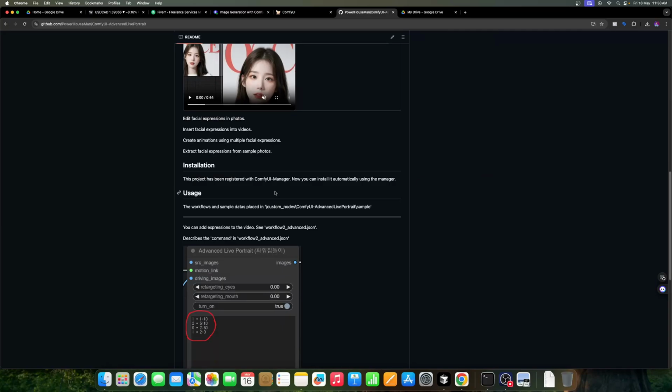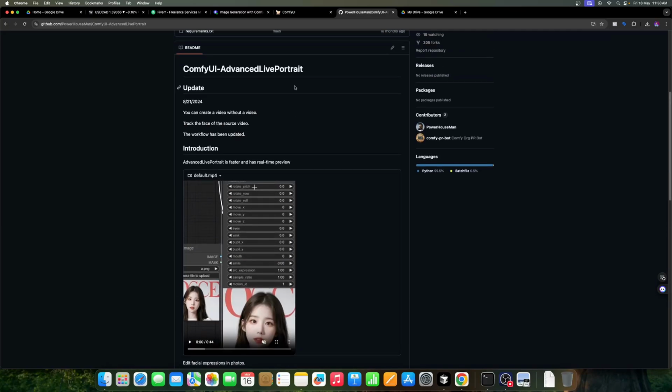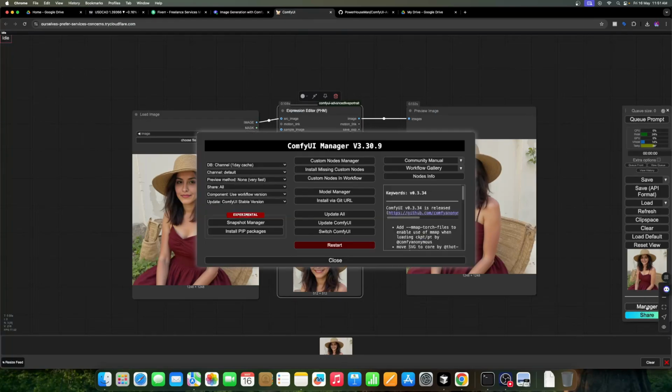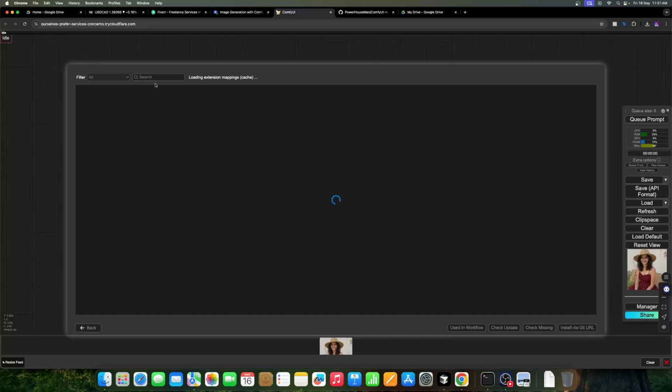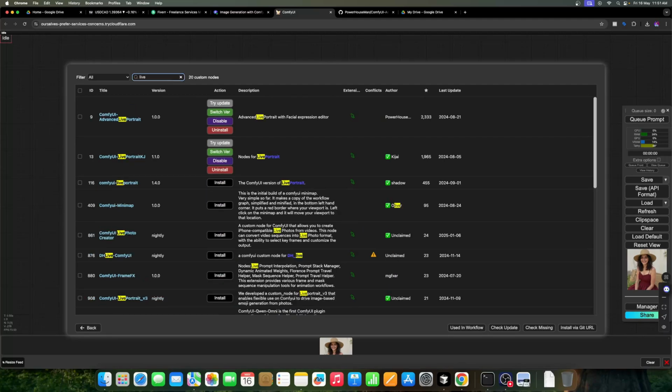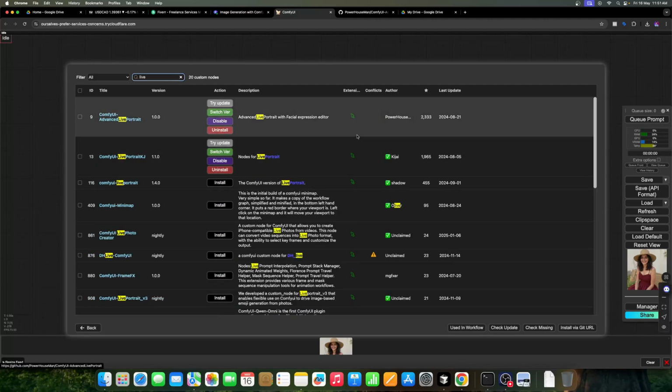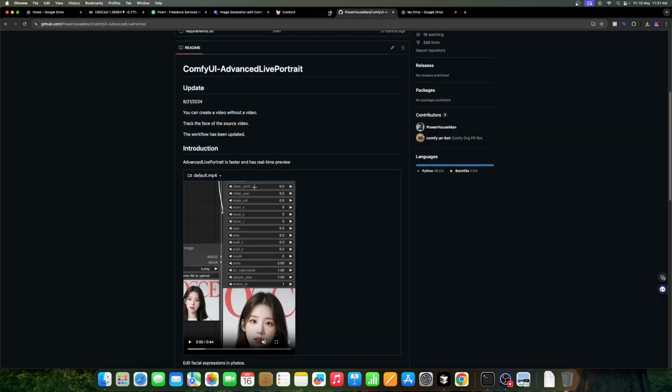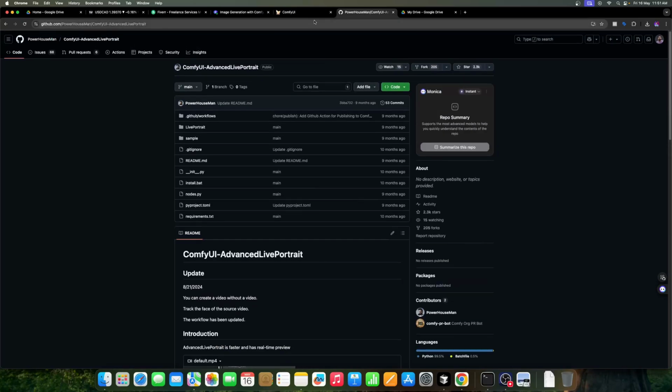So what does it give? It gives emotion to your character. So how to download this one? Go to the manager, go to custom node manager, or just put this workflow into your ComfyUI interface and you will get the missing custom nodes. Or you can search for Live Portrait, Advanced Live Portrait. This is the one, the powerhouse, which we are using.